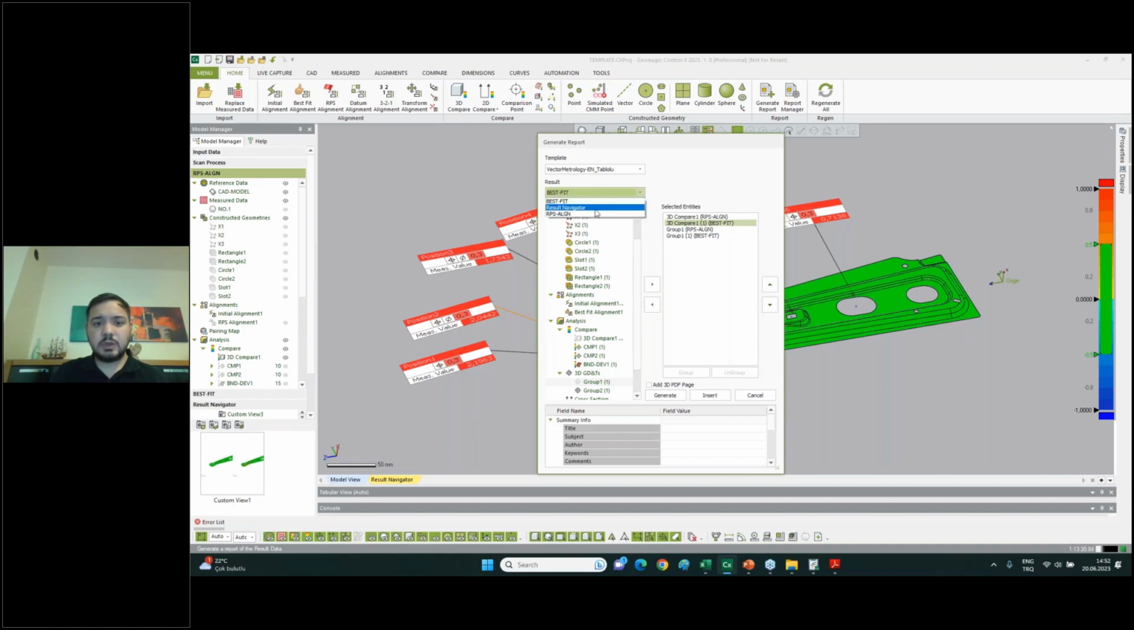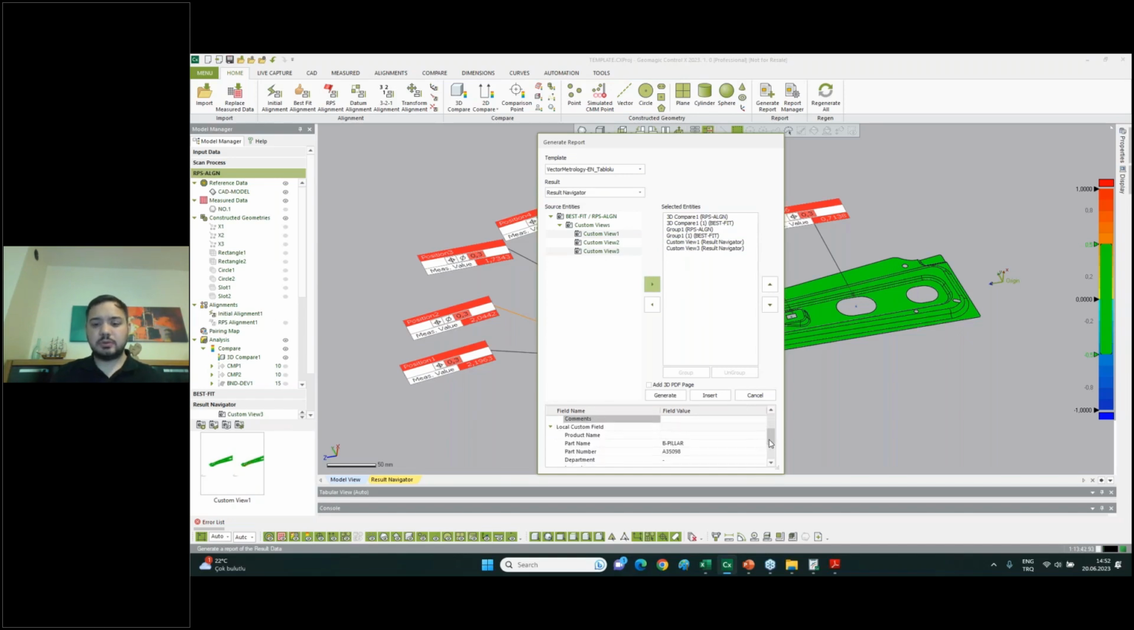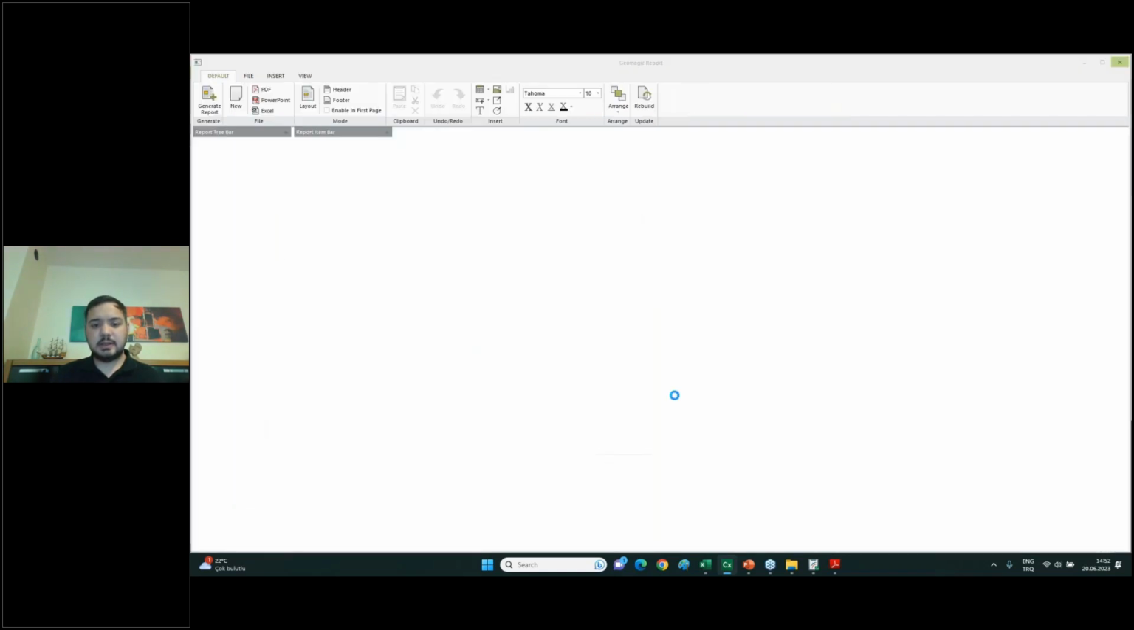If you want, you can also add the result navigator compare pictures. You can select the views and just drag the button to add to your report. After that, you can also write your properties on this tab and just select generate.